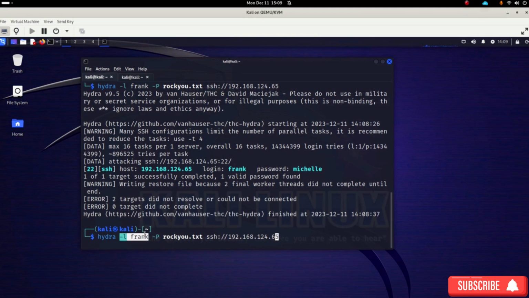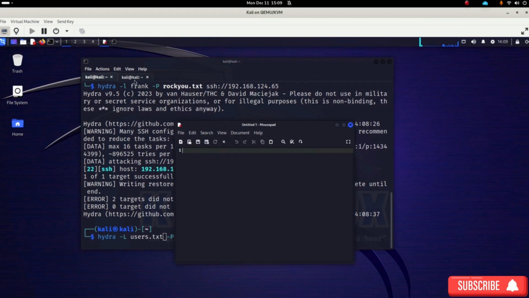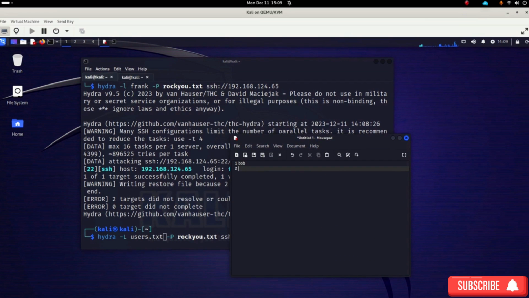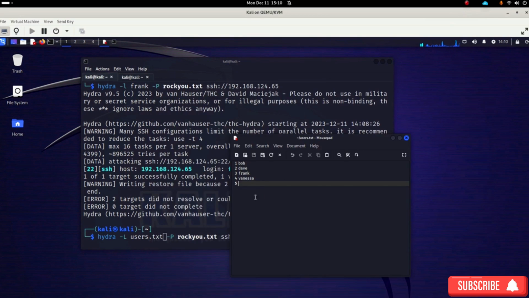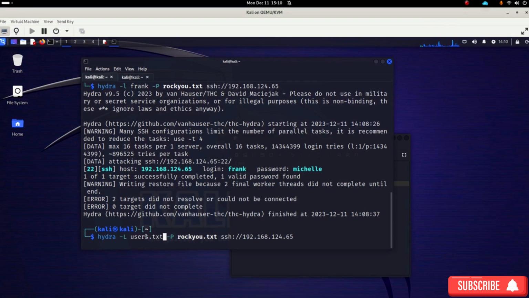In case the username is really unknown, you can specify a list of users instead. So instead of a lowercase l, change that into a capital L and then a file, for example, users.txt, which consists of a list of usernames. So you can make a list of usernames to try, save it in the same directory, and then run it with that list by specifying capital L. If you want a single name, just lowercase l; for a list of usernames, specify capital L, and the rest of the command is the same.